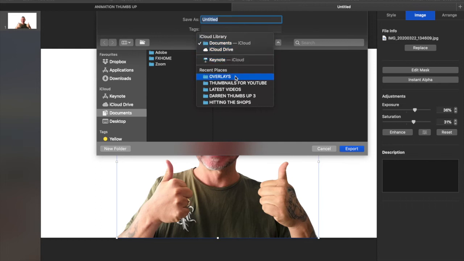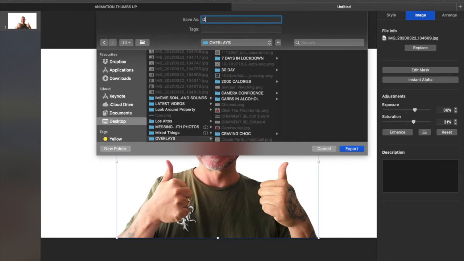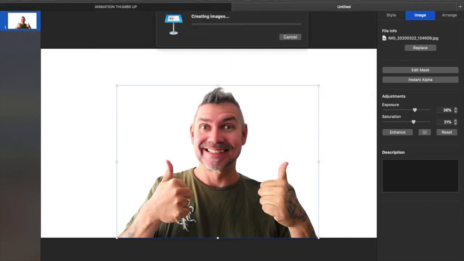And you can import that into anywhere that you want. I then just save it into my overlays and just save it as a thumbs up. And that's it. Sorted.